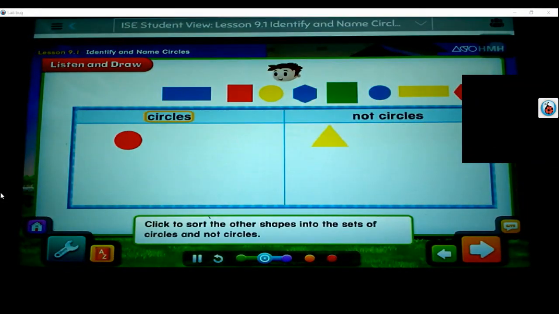Click to sort the other shapes into the sets of circles and not circles. Is this shape a circle? Click to find out. Then it's going to continue to go through, and your child should listen to the entire slide, participating and paying attention to the lesson.